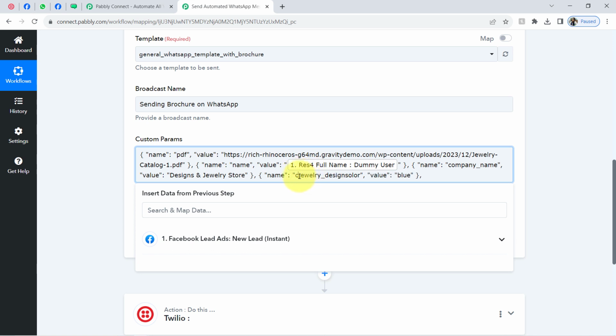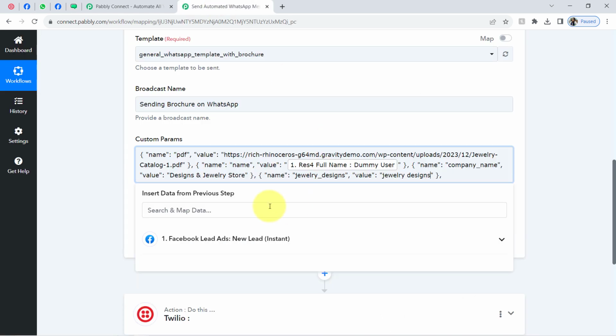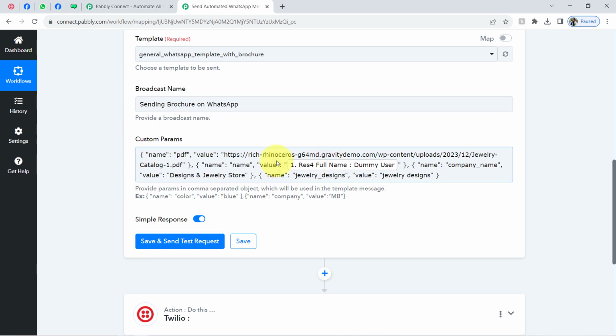Well, I will have to remove this extra C also, and in place of this blue color I will provide the details. Okay, give me a second. I think I have not deleted the previous value which was color. Okay, give me a second. I think this is looking good. How it will appear: jewelry designs, and after that this brochure will come here automatically. Okay, so I think I have provided all the details. Make sure that you do not include any extra comma at the end of the last variable.